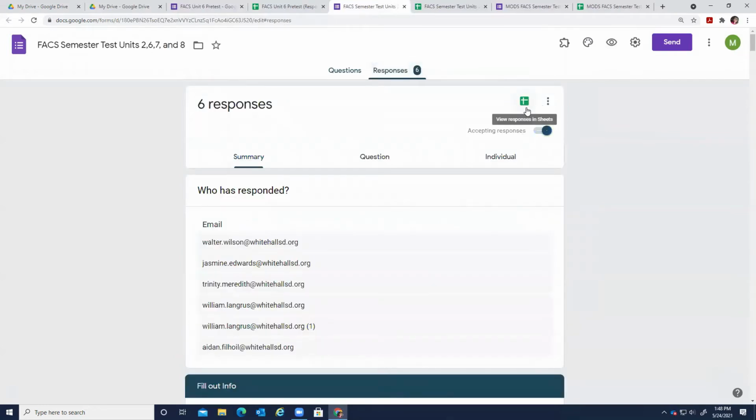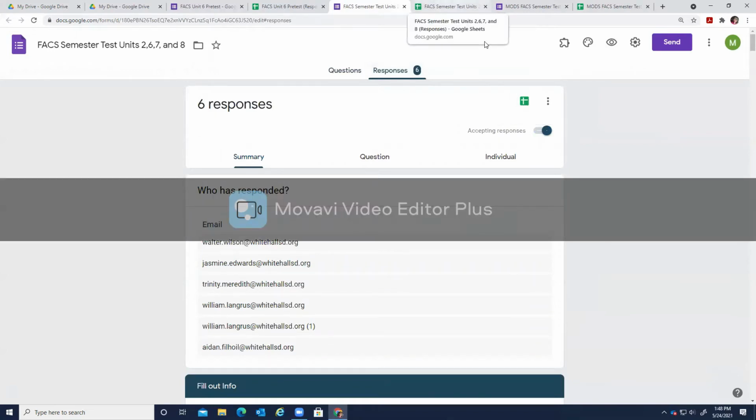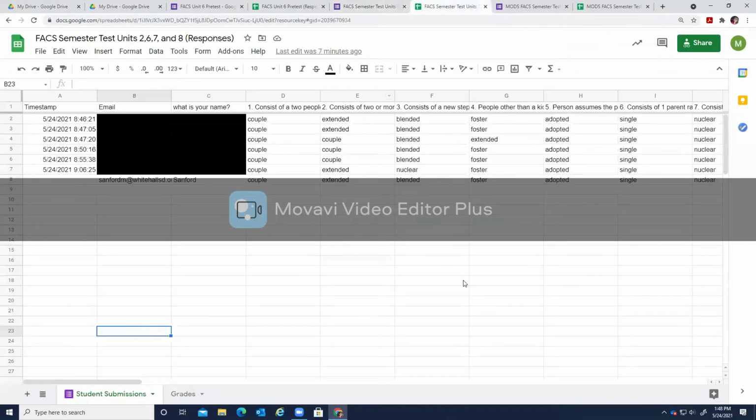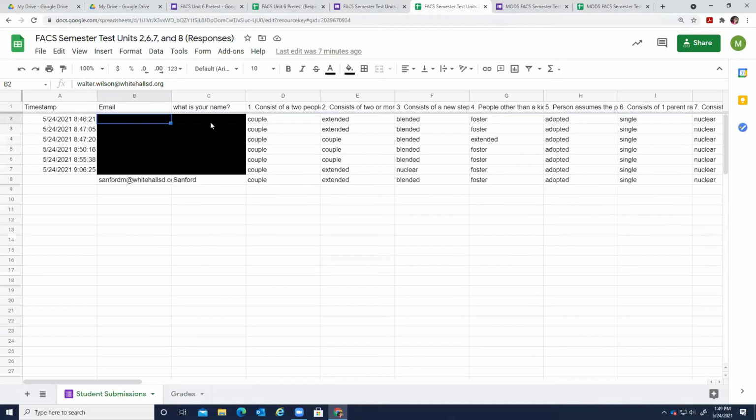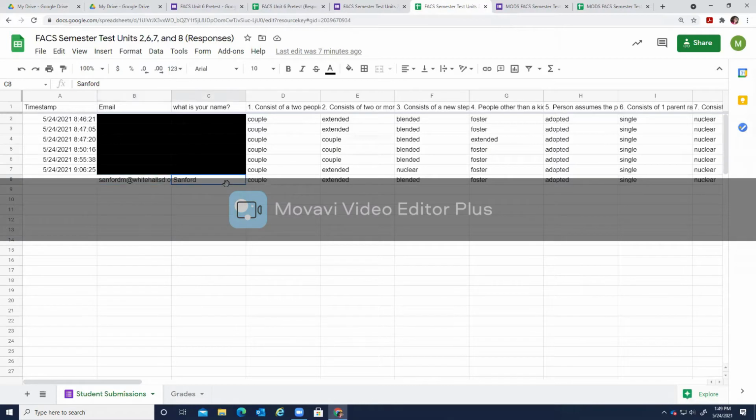You're going to click on this little view responses sheet after that, and I've already got it pulled up right here. And this is what it will look like. This blacked out part right here are my students' emails and their names, and I blacked them out because you're going to see their grades, and I'm trying to keep everything confidential. Now there's mine that I'll show you, my email and my name, and then there's all our answers.